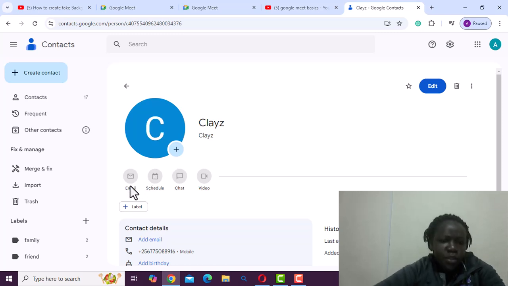And here you can write an email to that person. You can schedule with that person. Then you can chat with the person. If it is video, you can do it from here. And here you want to label. Label simply means you will be grouping people. You want to group your family members alone, you want to group your friends alone.